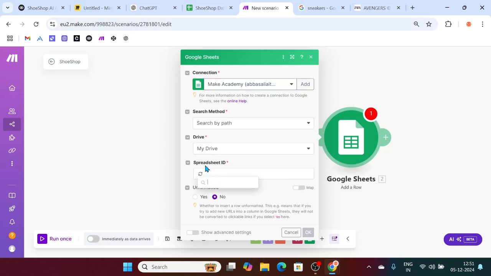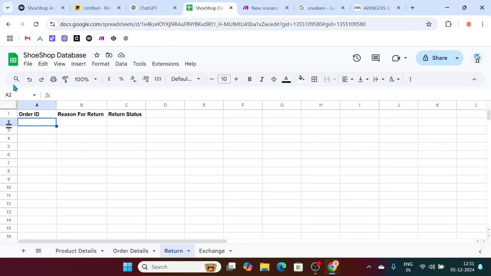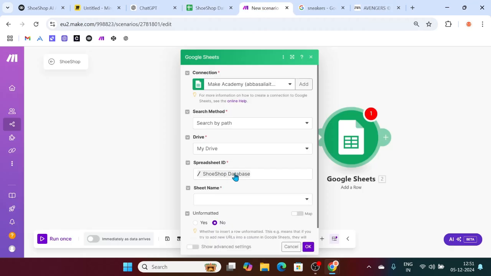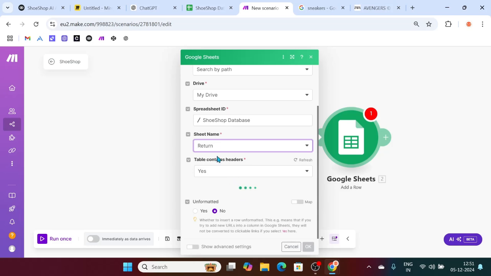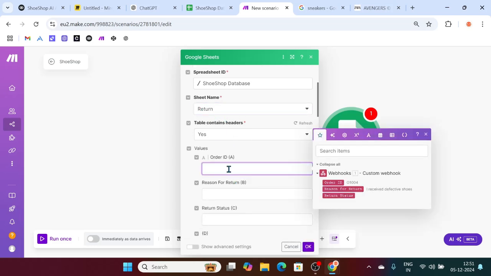I'm going to choose the spreadsheet ID. The spreadsheet ID is shoe shop database, which is this. After that, I'm going to select the sheet, which is return. After selecting that, in the order ID, I'm going to give the order ID. It will store the order ID that is captured by the webhook.